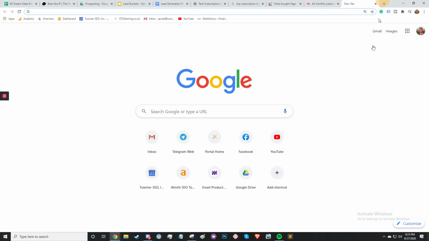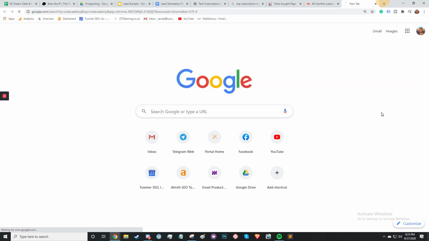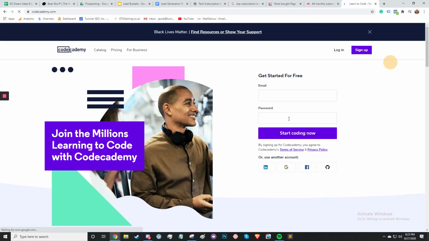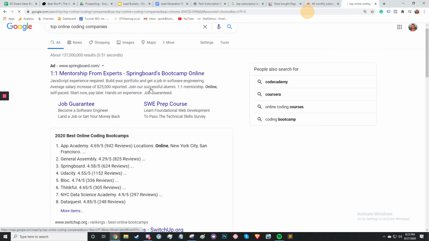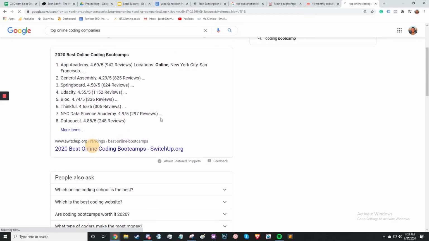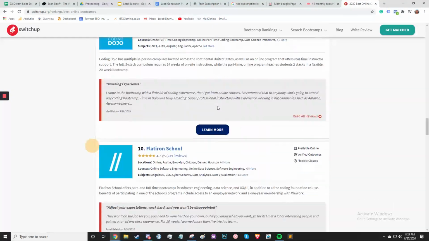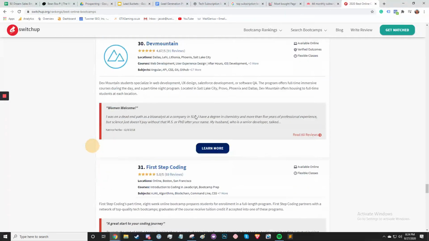So another example would be, let's say I had a case study working with Code Academy. Okay, Code Academy, I think is how you spell it. Yeah. So Code Academy is a company that teaches people how to code online. So if you wanted to email other companies, you could search top online coding companies, and you're going to find another list of companies you can email. So bingo, you've got a ton of different coding companies you can reach out to here.